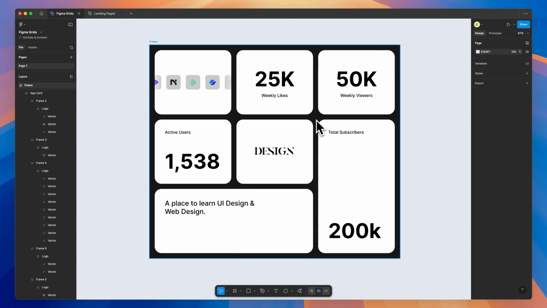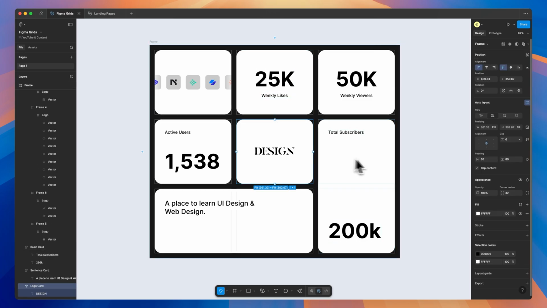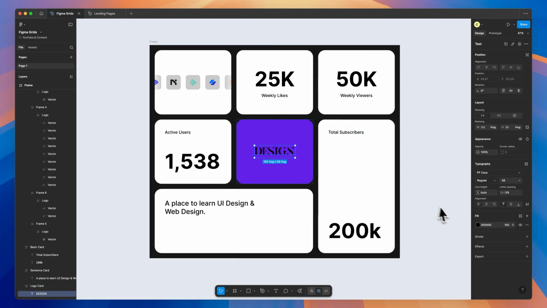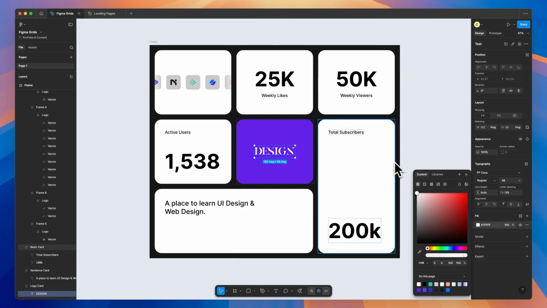Now let's update it with a little bit of color. So the first thing I'm gonna do is grab the logo card, and I'm just gonna go to the HSB and put this somewhere around 90 and 90 here for the saturation and brightness. And then we can just find a good looking color here. That looks pretty good. Of course, we're gonna have to update our logo to contrast that.